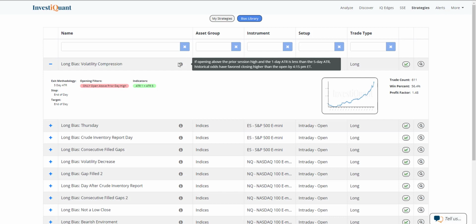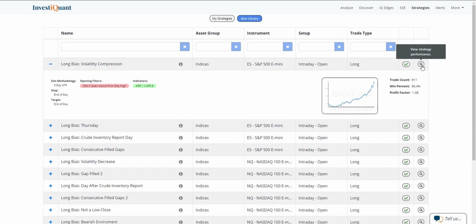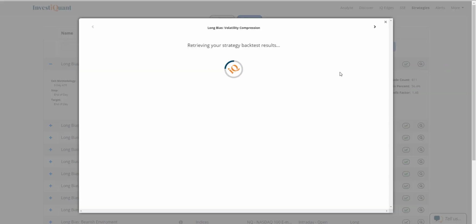It's just looking to open above the prior day high when the 1-day ATR is less than the 5-day ATR. The setup over here says intraday open and long. So that tells you all the information. But this icon here will tell you a description of the bias. On the right, you can still see the quick view of the equity curve as well as a couple high-level stats. But we've also added this magnifying glass here on the far right, which will show you the strategy performance for the bias library biases.